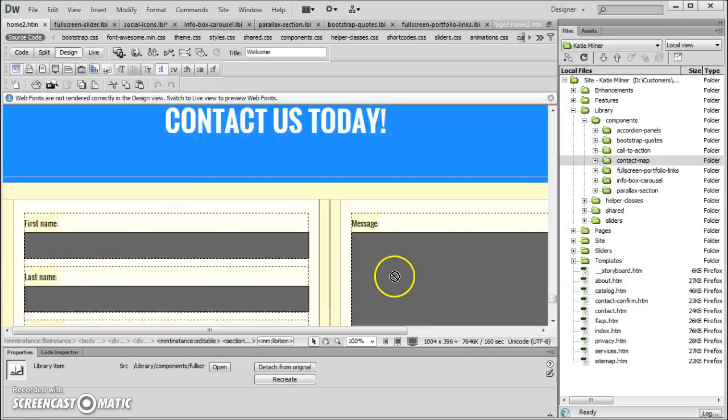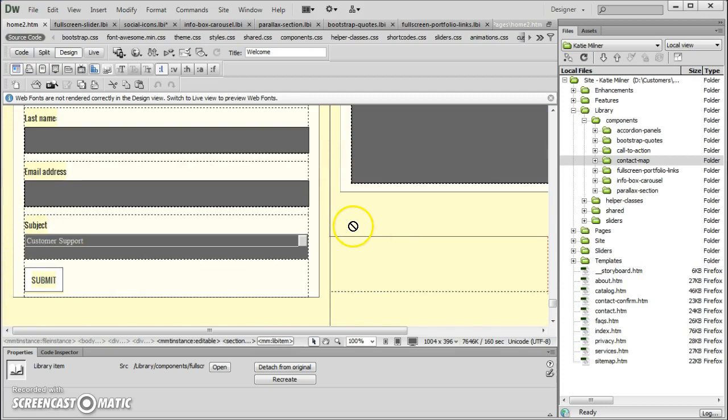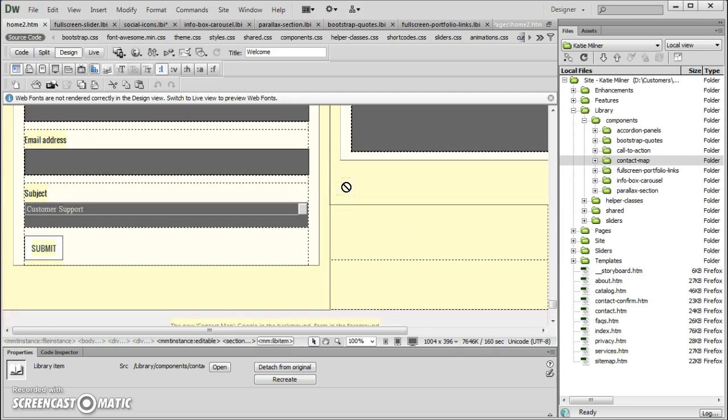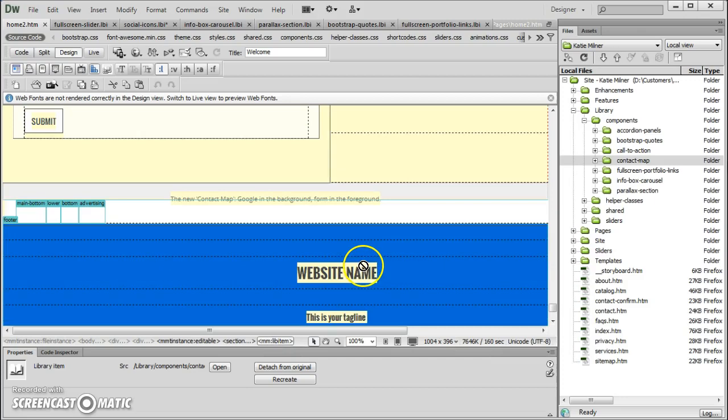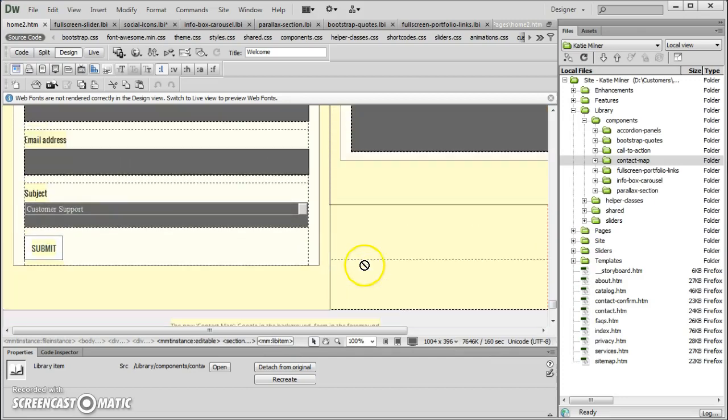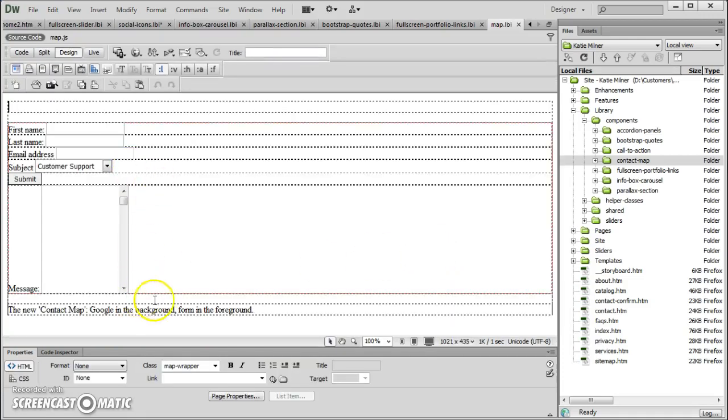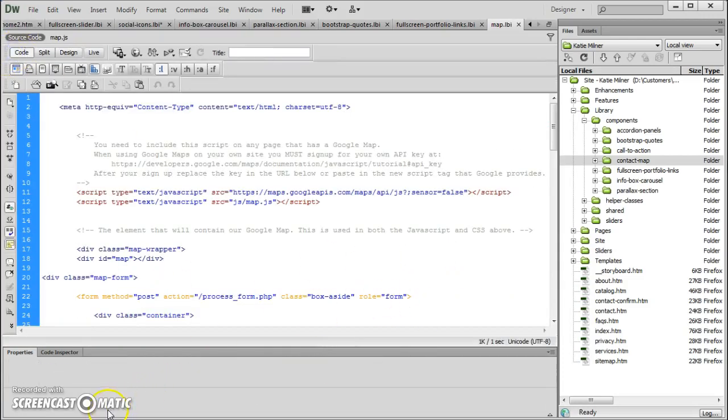So my tutorials just touch base with the basics here, but if I click on here and I hover down below, it tells me it's the library component contact map LBI. So that's the fastest, the easiest way to figure out what you're editing. And when you get used to working with the library assets in these templates, you'll just get used to right-clicking, open library item, and boom, it's going to open up the library page, and you can start making your changes right away, however you want to do that.